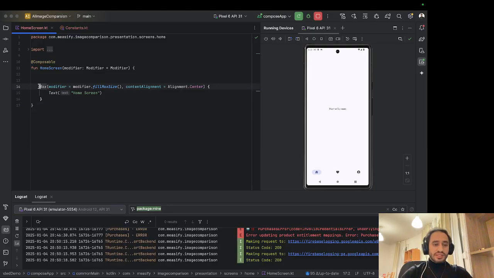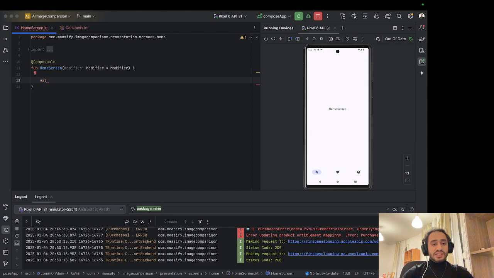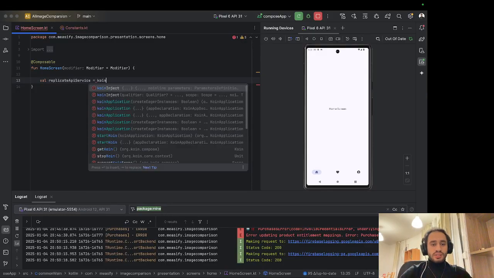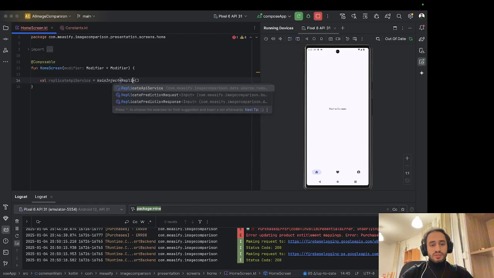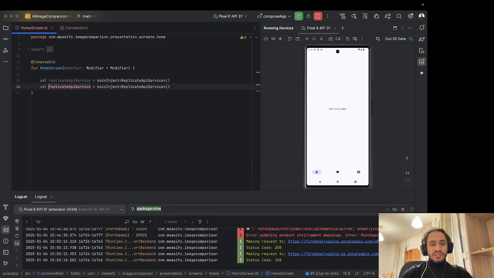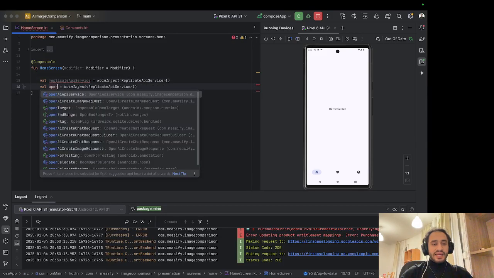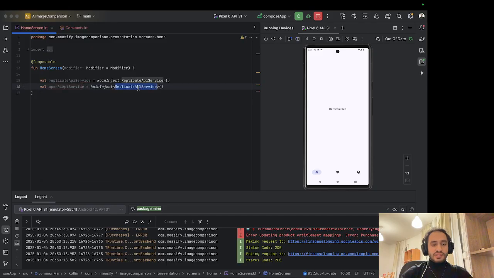For now, I will use it in the home screen for just testing purposes. What we need is the Replicate API service and Koin inject, the Replicate API service, and one OpenAI service, the OpenAI API service.